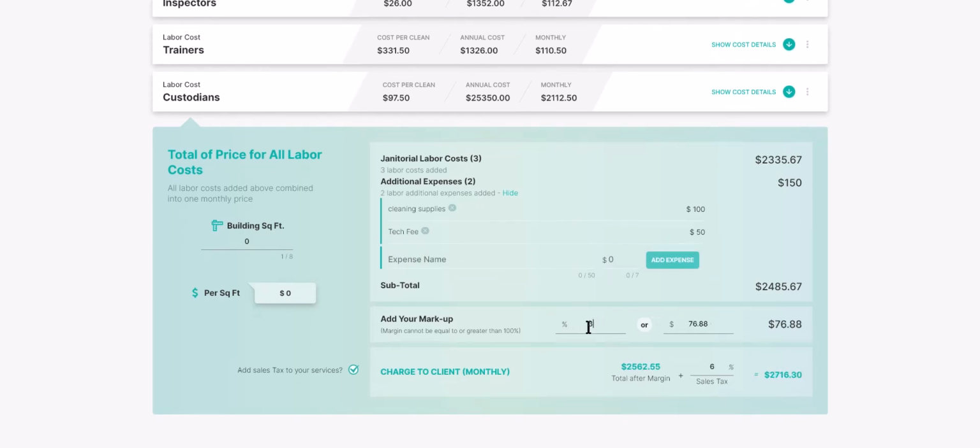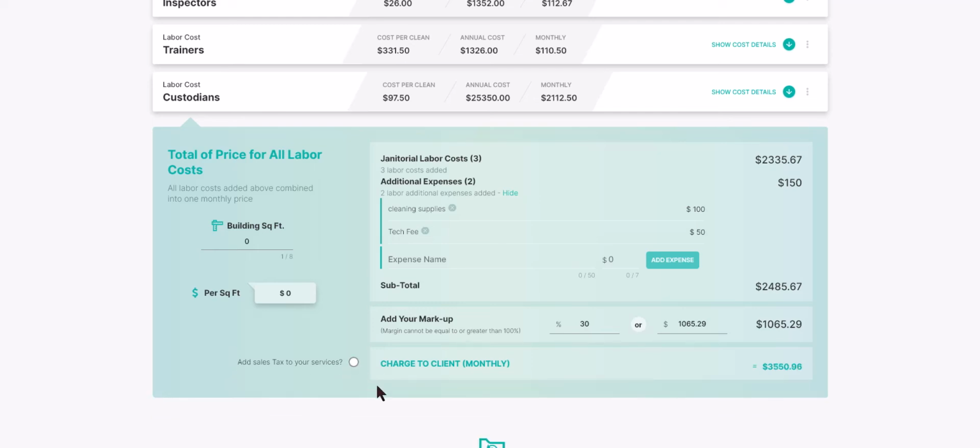And I always like to operate at 30%. And some of you live in states where you have to add sales tax to your labor. You can do that here. Some of you don't, so I'll just say you don't. The software then gives you what you're charging per month. And then it also tells you the dollar amount that you're going to be making on that.